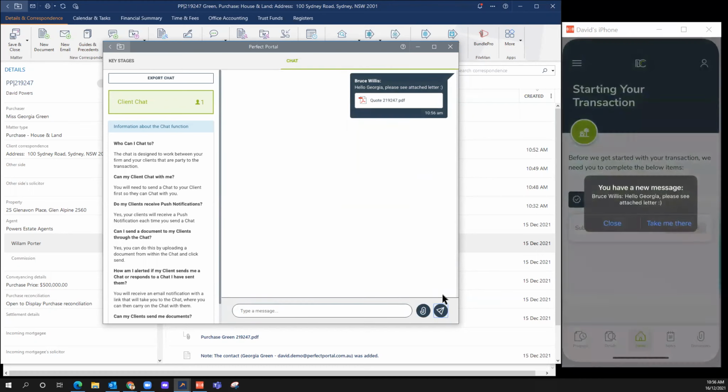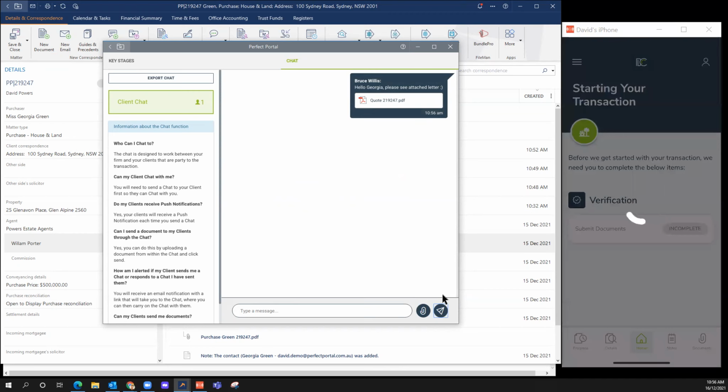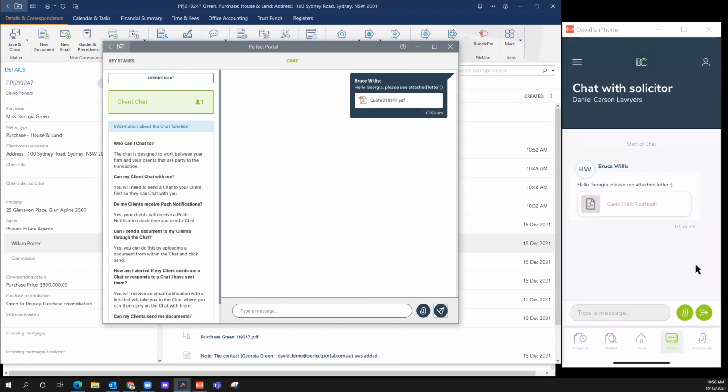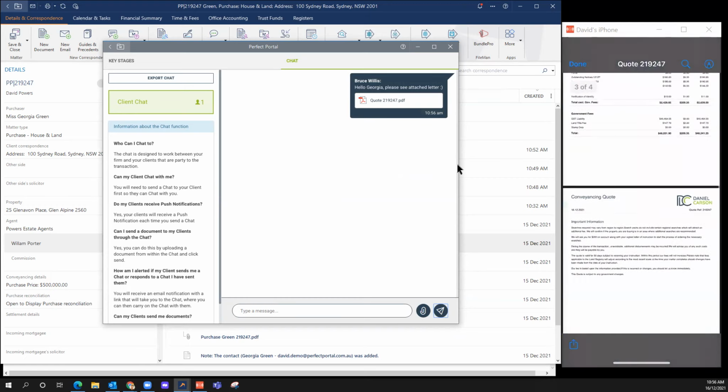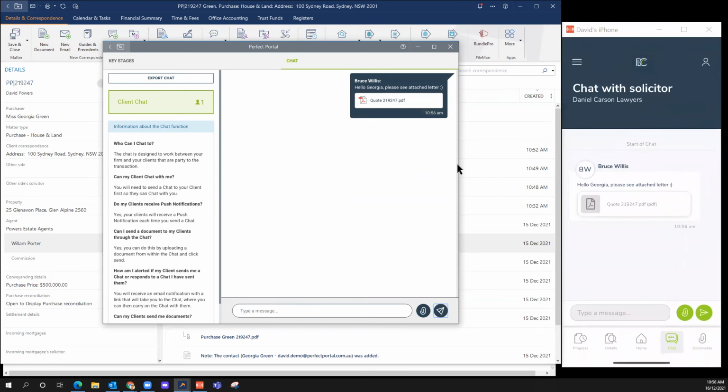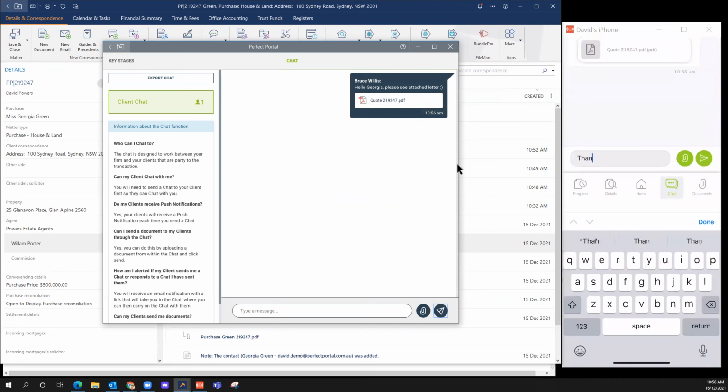Georgia will get a push notification, hit take me there, and now that note at the bottom will revert to a chat, which you can see here. The client can choose to open up that document, which is just the quote like I showed you before, and they also have the option to reply back. So they could type in, thanks, Bruce, I'll get back to you. Send that out, and that will feed directly back into your plugin, which you can see here.